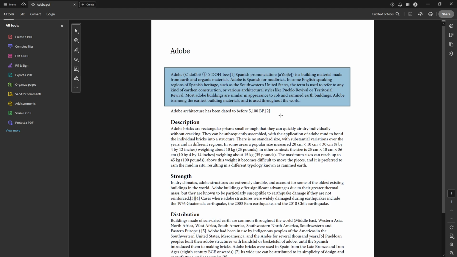Remember, this feature is perfect for when you need to highlight specific sections of a document without sharing the entire file. Keep this handy trick in your toolkit for all your PDF related tasks.